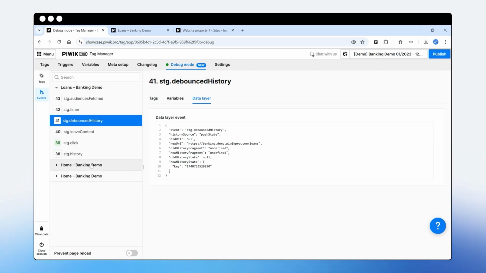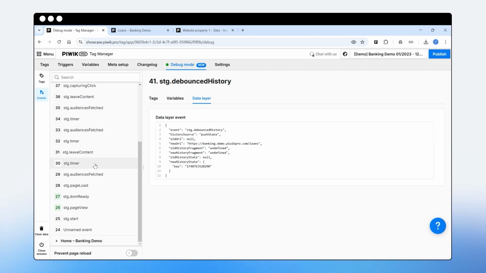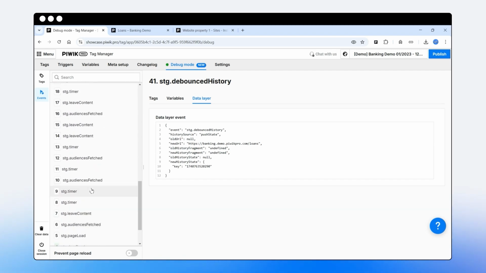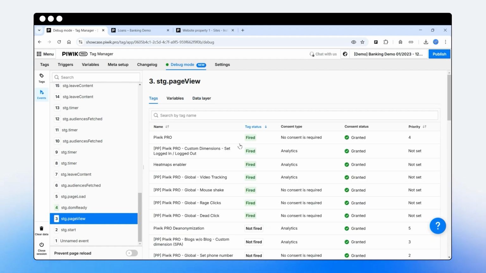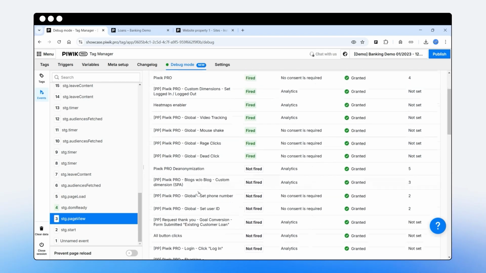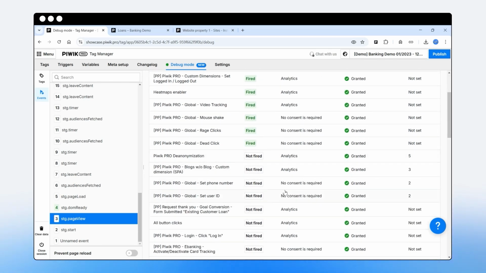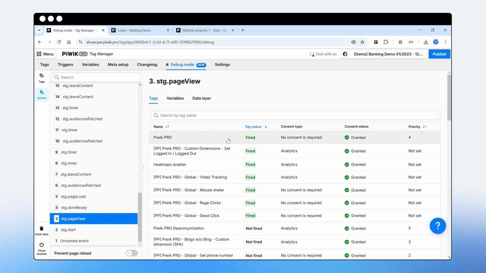Another thing with the events is that they are nicely structured. So we have not only numbers, but we can also see that there are green colors next to some events. This is normally when some sort of tag fired on a particular event. So if I were to go to this one and go to tags, I can see that a number of tags were fired on this particular event. We can also see their names. Some of them were not fired, and we can also see that. We can also see the consent type for each particular tag. We can also see consent status and priority.